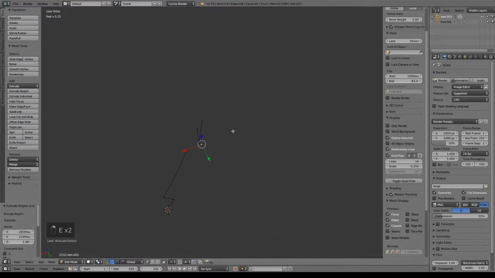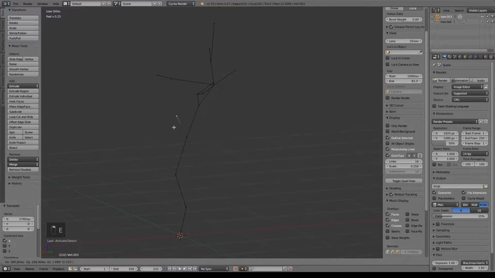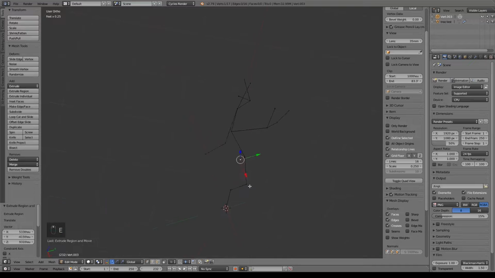And start going back and essentially adding branches to your tree. So we'll do this. Wouldn't mind another one this way. I want it to go up a little bit, so we'll do E to extrude. Like that. Bring that back this way a little bit. E to extrude. And you don't have to be any type of precise or anything with this. This is definitely just free however you want it to be.